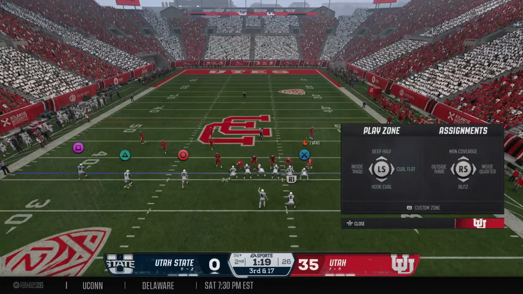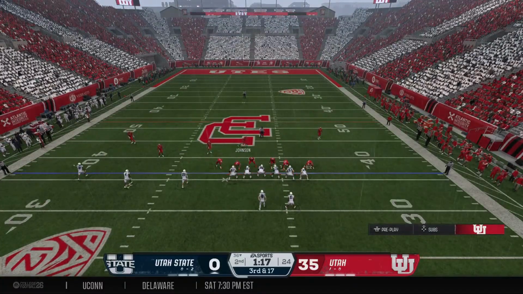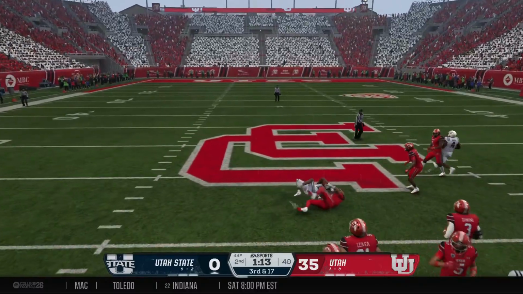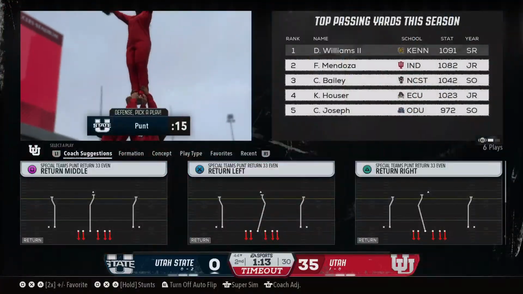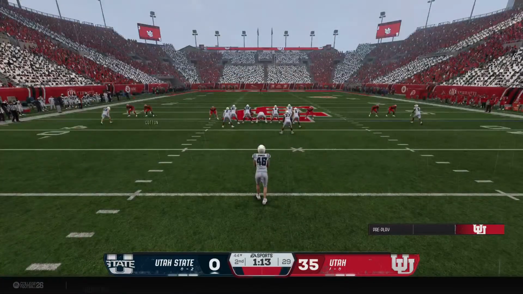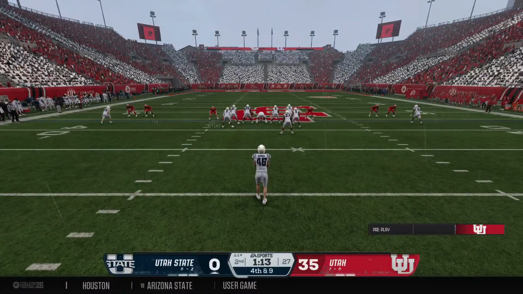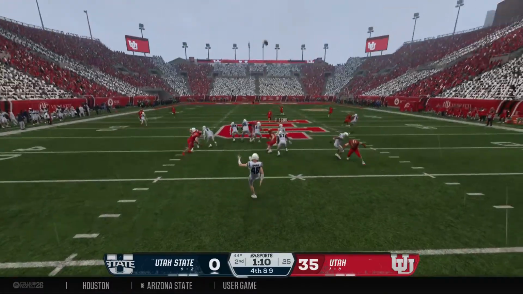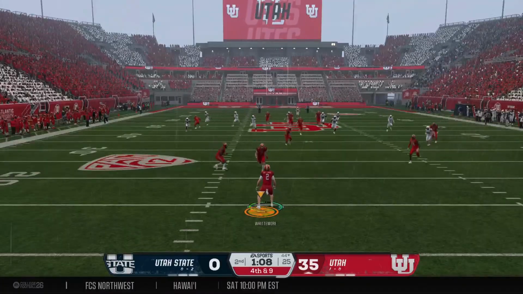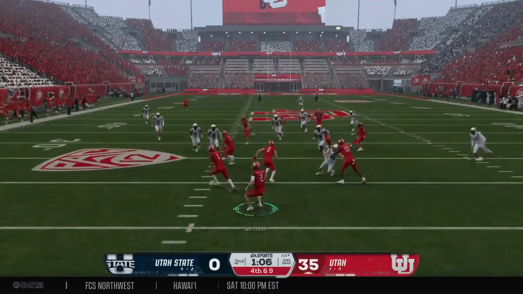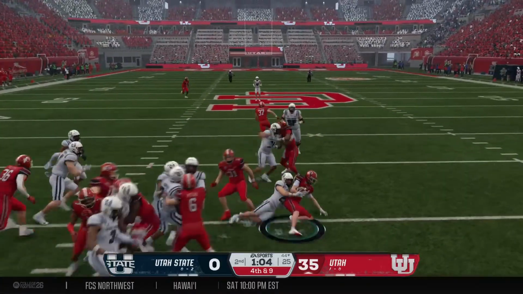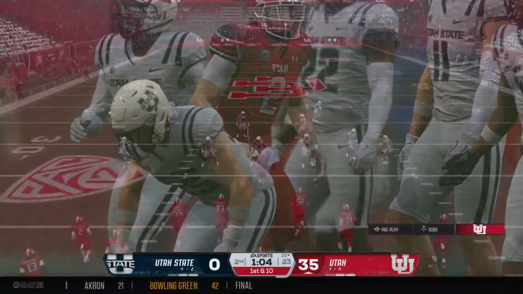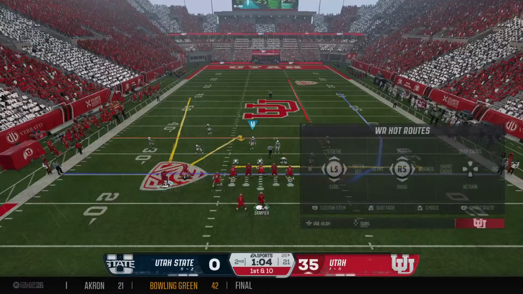Now a lot of work to do to move the chains, keep this drive alive after that earlier sack. Catch in the middle, it's Thompson. He stopped short, and it's 4th down. Utah State will be forced to send out the punt team. Makes the catch, and now looking for just a little bit of daylight. He'll get it to about the 25 before they put a stop to the return.